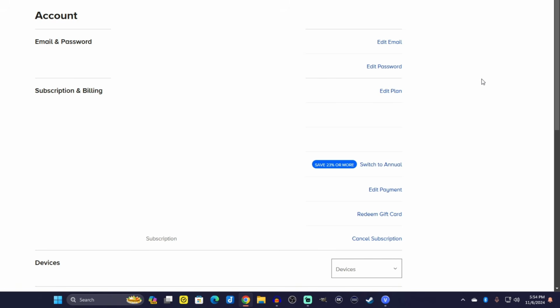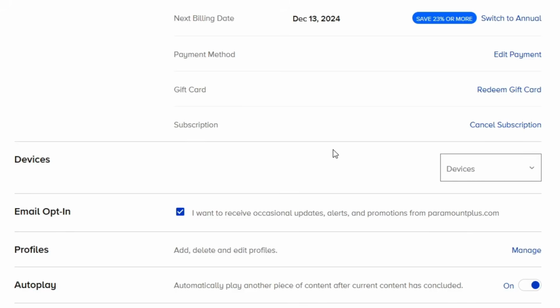Most of this stuff is going to be blocked off. It's my personal information, email, passwords, things like that. But if you scroll down to the bottom, you have your subscription here. And all you have to do is click on cancel subscription.